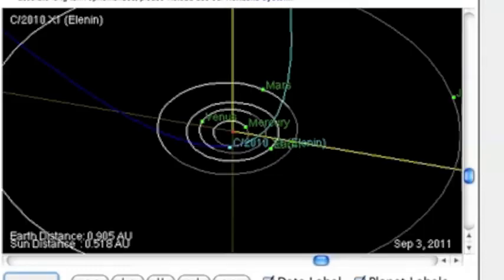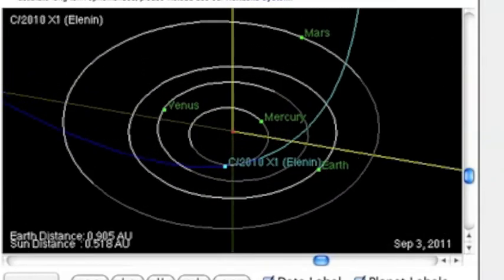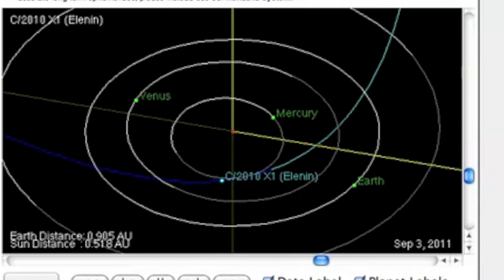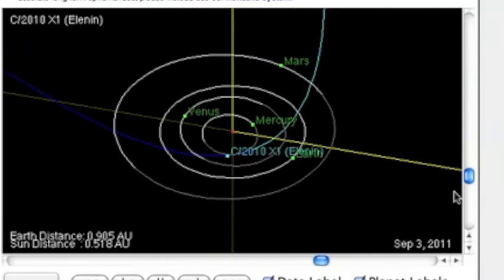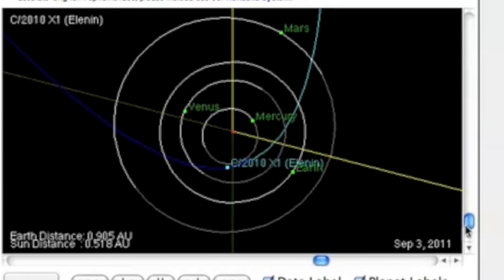Okay, folks, first thing, Elenin does not defy the laws of gravity, as you may have seen in a recent YouTube video saying that the track of Comet Elenin doesn't make any sense, that it's somehow defying the laws of gravity. Now, when you look at this video, you'll see they're looking straight down on top of the planetary orbits. And from this angle, yeah, maybe the orbit doesn't look so good.